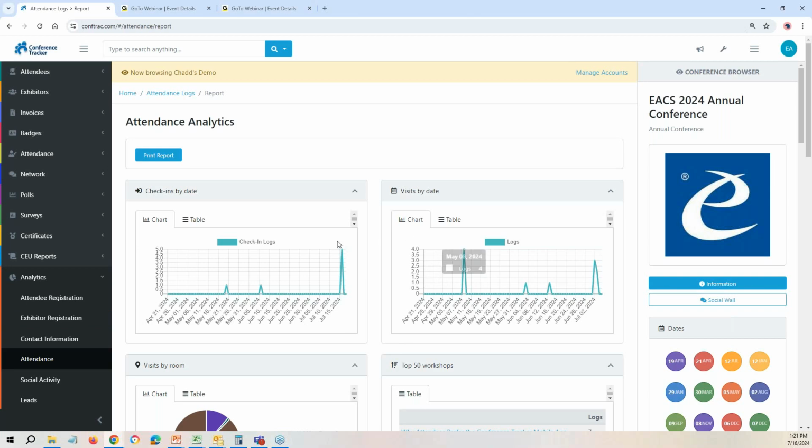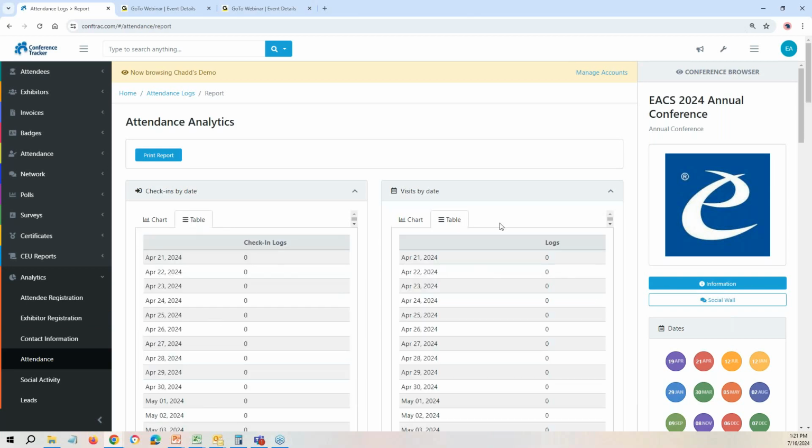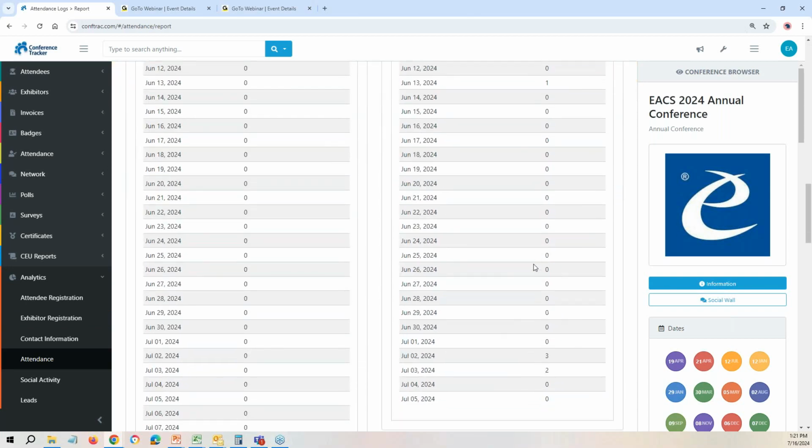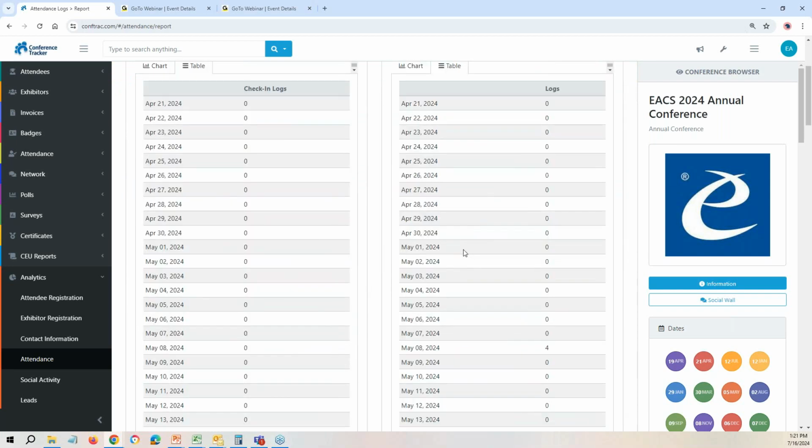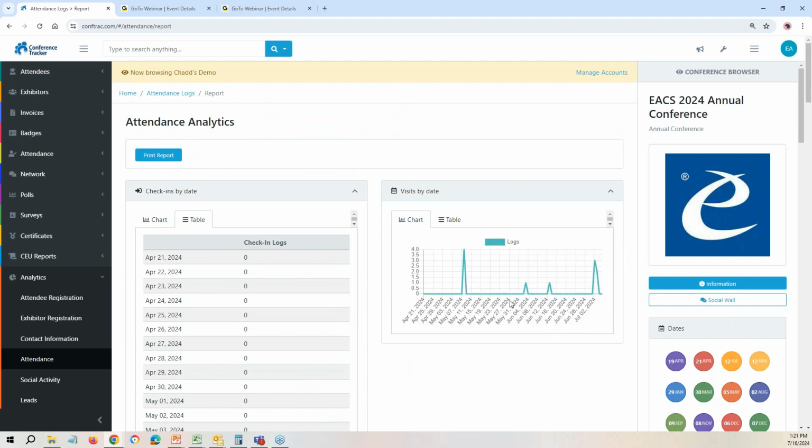There is a table behind each one as well, so you can actually see how many logs you had on each day. I know I'm missing a bunch of data here, but it will show you for each of those days that I didn't have any attendance going on. But I can see, of the days that attendees came in and came to sessions, how many there were.